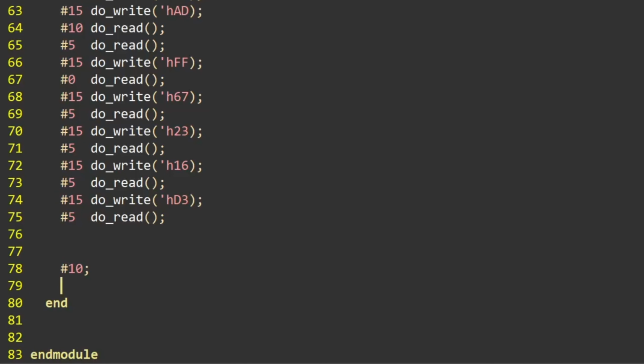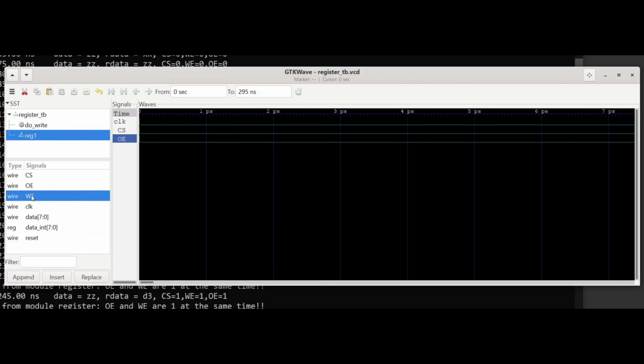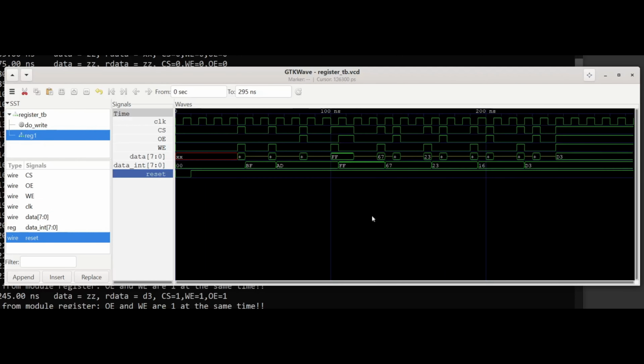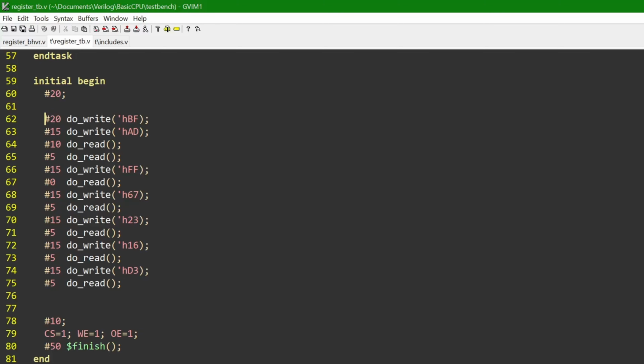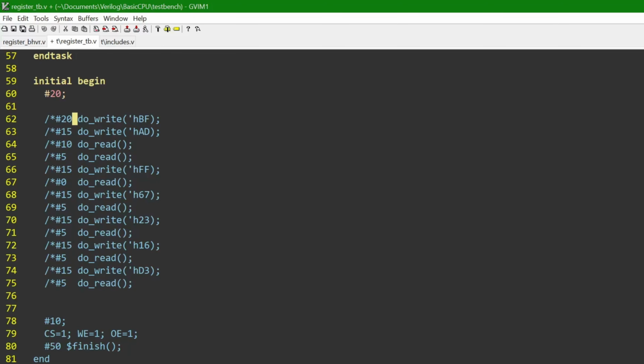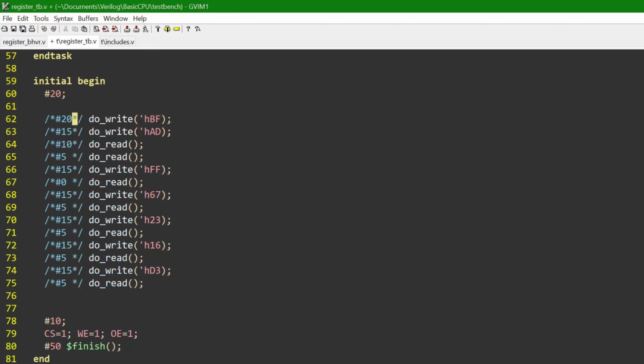Now let's look at the waveforms. Clock, chip select, OE, WE, data and data int. BF is written at the positive edge, then AD is written, and after that AD is read, and so on. It looks like it's behaving as expected. Let me remove the delays and see how fast we can write and read.